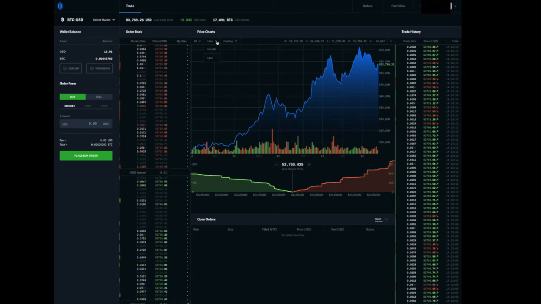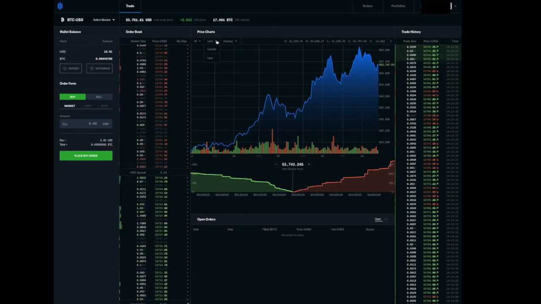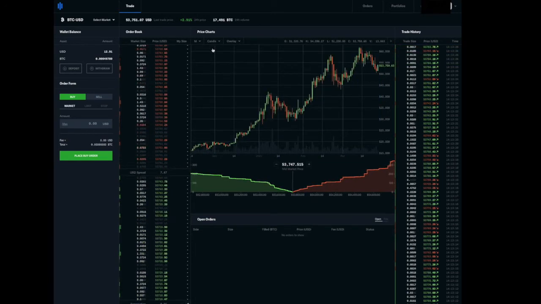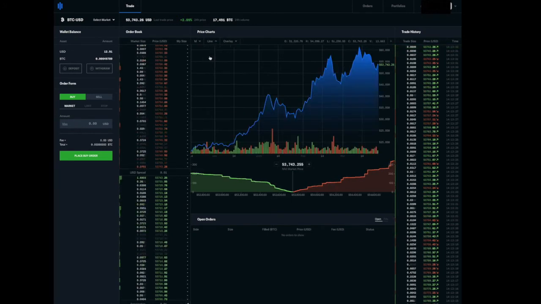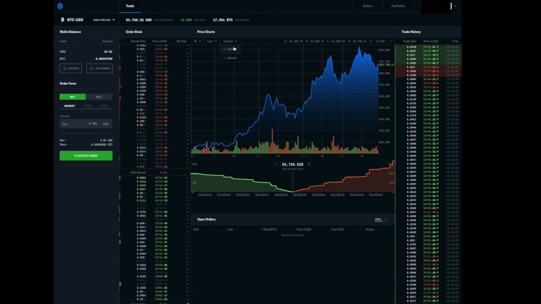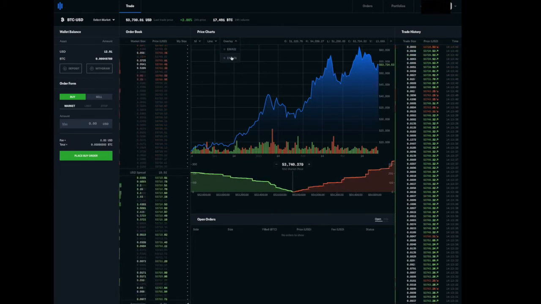This next tab gives you a choice of how your chart here is going to be viewed. There's a candle view, which looks like that. And then there is the line view, which looks like that. Coming over here, this is something that heavy-duty traders, I think, take advantage of.